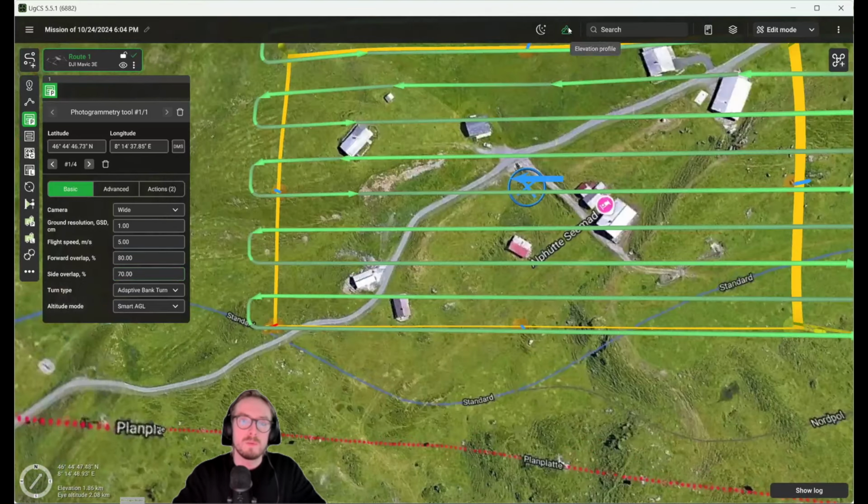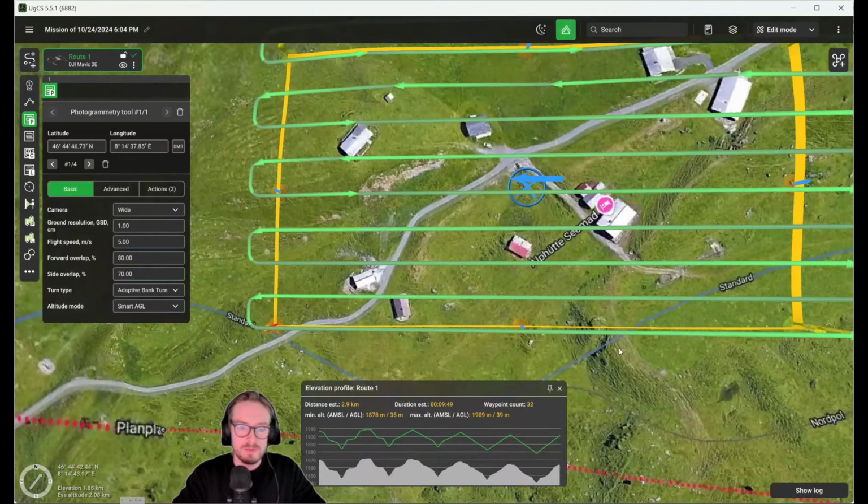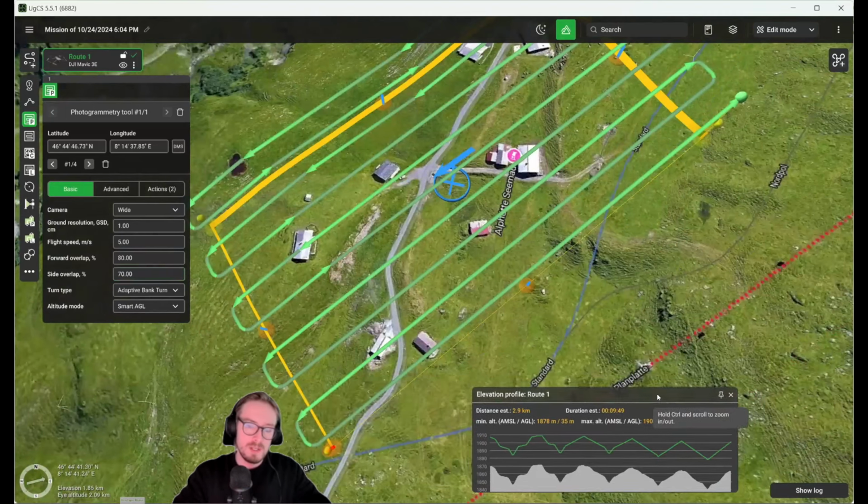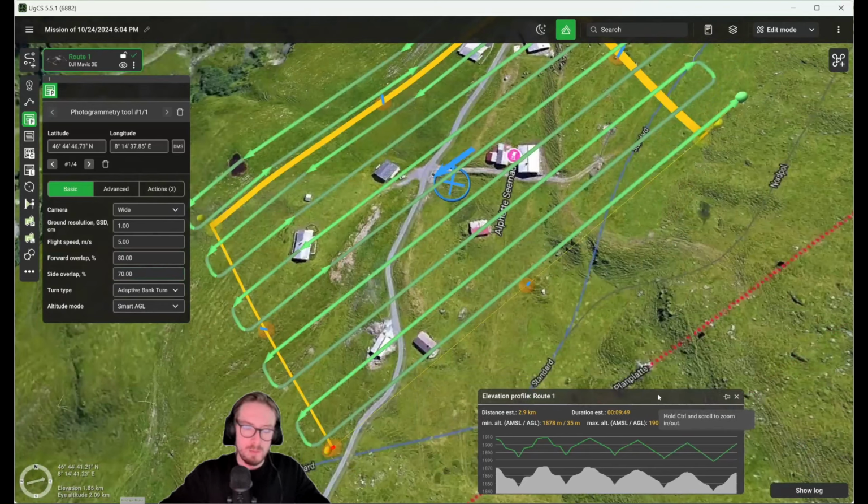And if we go now up here into the elevation profile, you can also see the total estimated distance. You can see the total estimated duration of this flight, et cetera. So all of these things. So this is basically for doing a normal mapping mission.